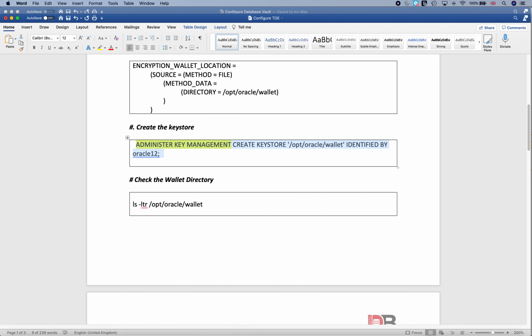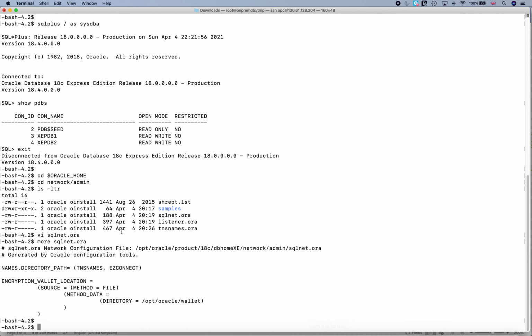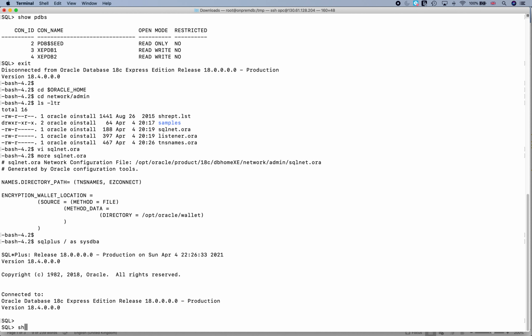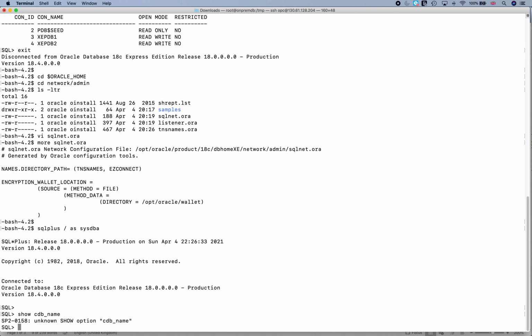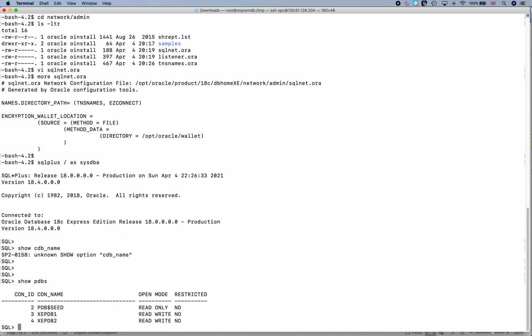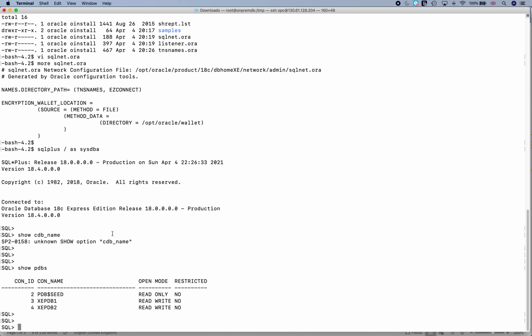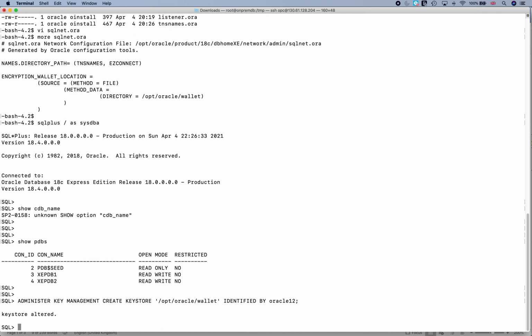It's always good to give a better password, because we're just doing it for demo purposes and using a very simple password, but it's always good that you protect your wallet using a proper password. So let's try and run this command. The other thing is that we are running these commands on a container database. We are not yet working on the pluggable database. So yeah, I'm inside this container database. I give ADMINISTER KEY MANAGEMENT CREATE KEYSTORE '/opt/oracle/wallet' IDENTIFIED BY this.